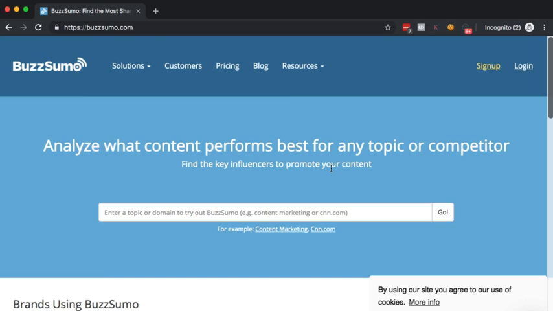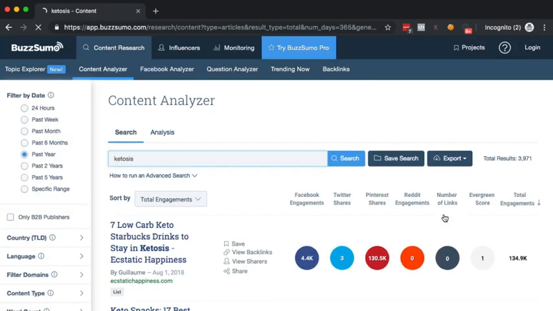So let's continue again with our example of looking for content topics in the health and wellness niche, in this case, something around ketosis. When I get to Buzzsumo, I'll just go ahead and type in the topic of ketosis and hit go. Now, what's really amazing about Buzzsumo is that it aggregates the most popular content in any given niche. So if I scroll down here, I can see that the most popular piece of content in regards to keto in the past year is this "7 Low-Carb Keto Starbucks Drinks to Stay in Ketosis." It's been shared 135,000 times.